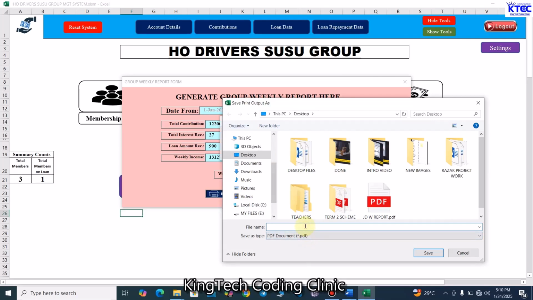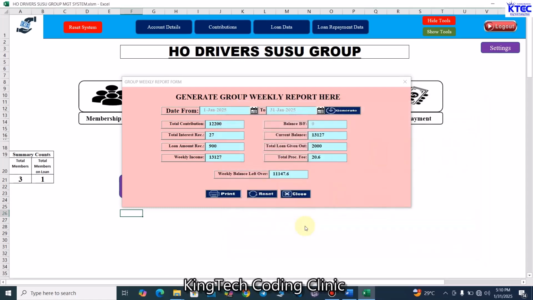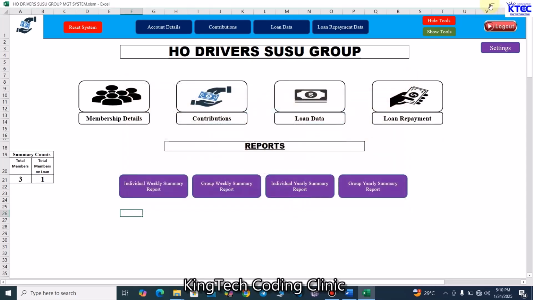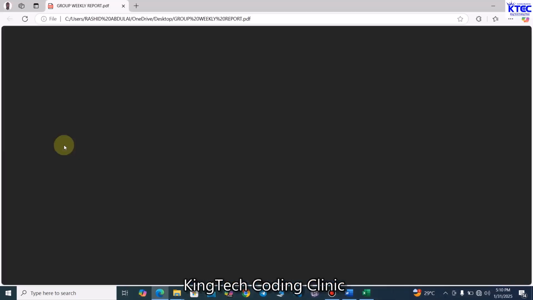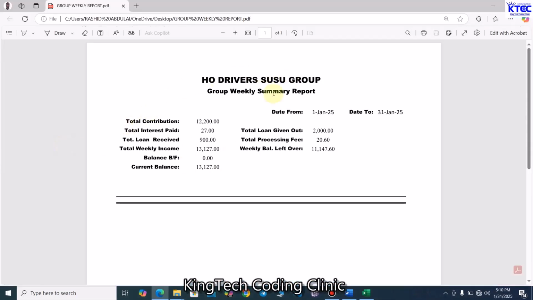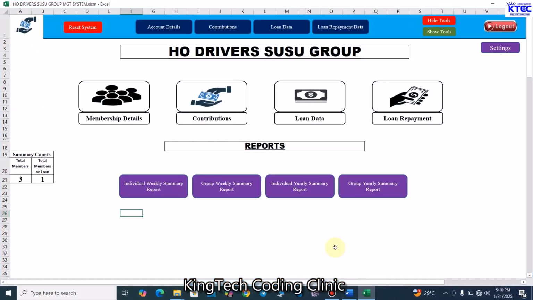We call it group weekly report. There we go, hit enter. So we have that as well. So we close. You can close using this one, you cannot close using this one. So now let's quickly minimize this and check that report as well. And there we go. So we have group weekly summary report that gives you summary of everything you can have here. So now let's proceed to the next one.